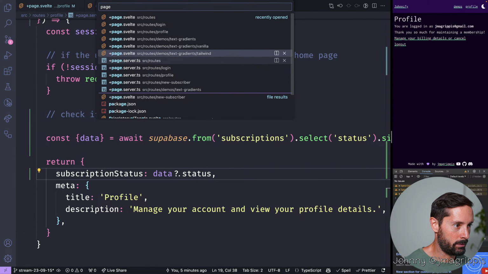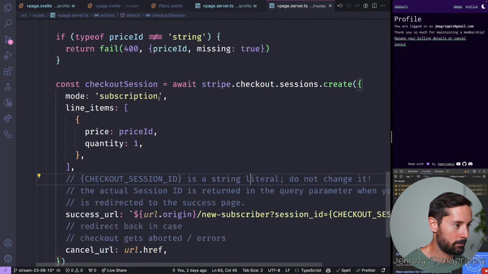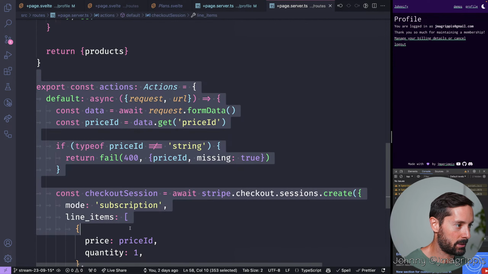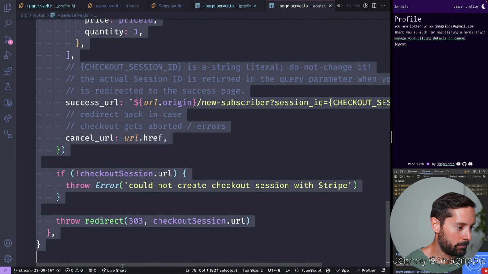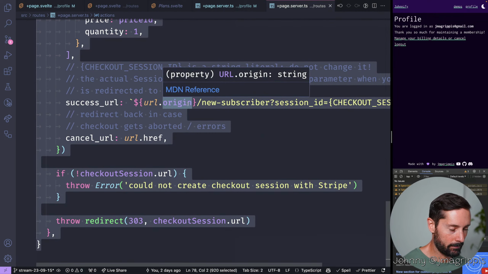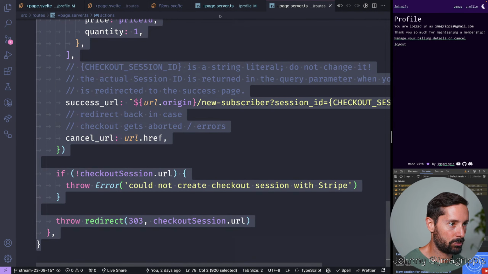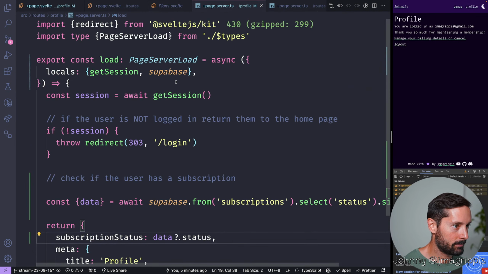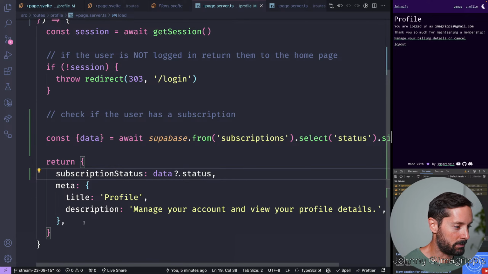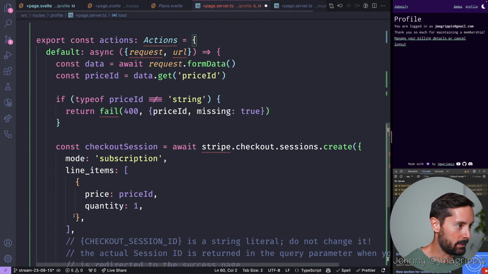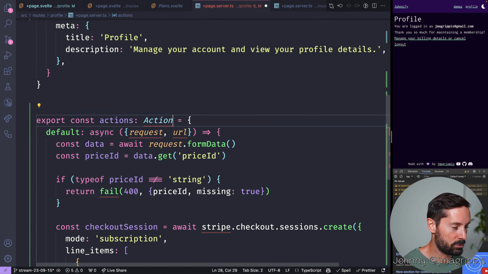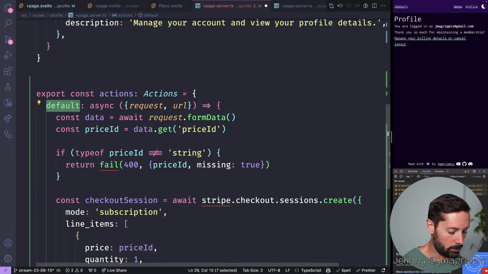But the way we've achieved it on the main route is we export an actions object which has a default action, which interacts with Stripe. So for our profile plus page server.ts, we want to do the same thing: export an actions object, get it from the local types, and let's call this checkout session, customer portal.